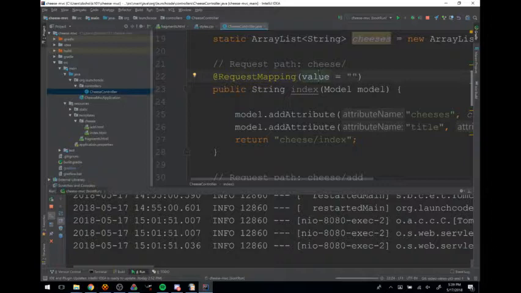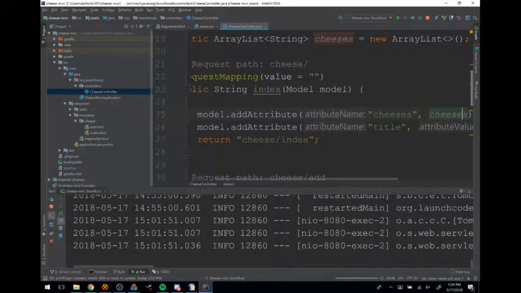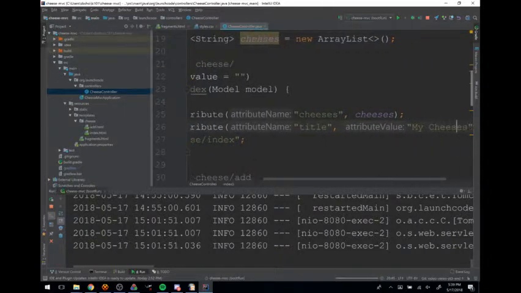How do we pass stuff into our templates? What part of the code is doing that? That's the model. So here you see that we add stuff to our model, add attribute, and then we add this cheeses, which I believe is a list. It's an array list. We see it up here, actually. And then a title, which you see down here as well. My cheeses. So what does this represent, this attribute name here? Where am I going to see this again? Where do I expect this to show up?